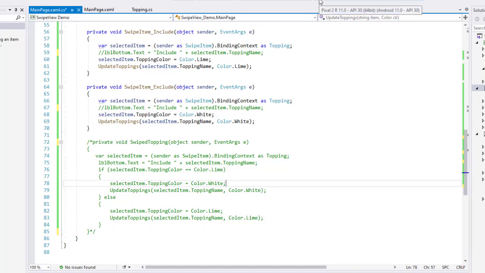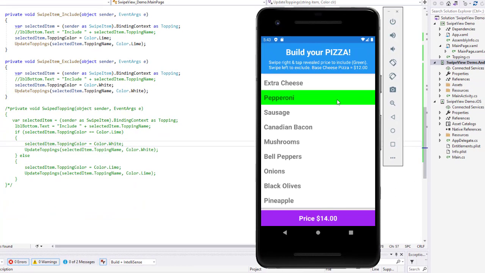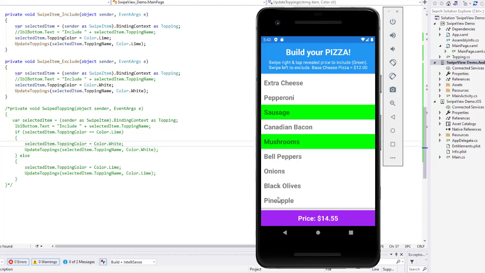And once again, we'll just run this. So there's my emulator. Let's have like a sausage, black olive, and mushroom pizza. So I'm going to get rid of the pepperoni. Add in the sausage. Add in the mushroom. And add in the black olives. And I'm up to $15.15. Everything seems to work. That is how we use the SwipeView.